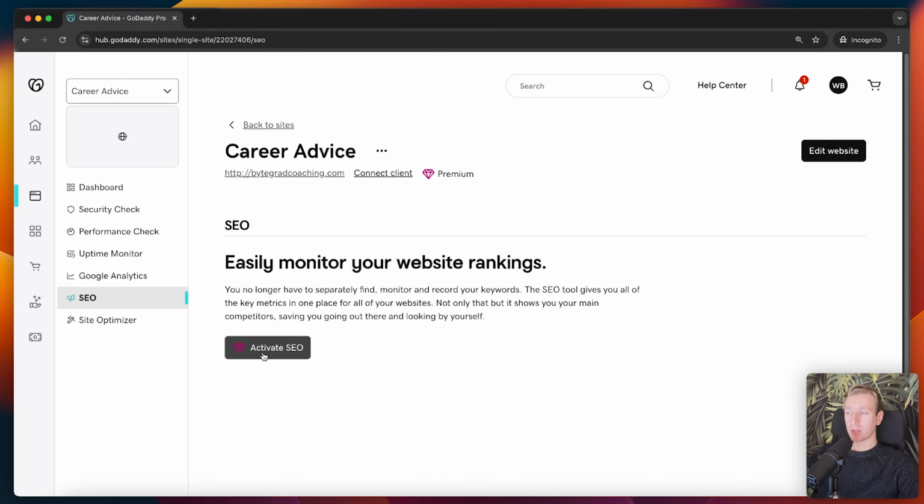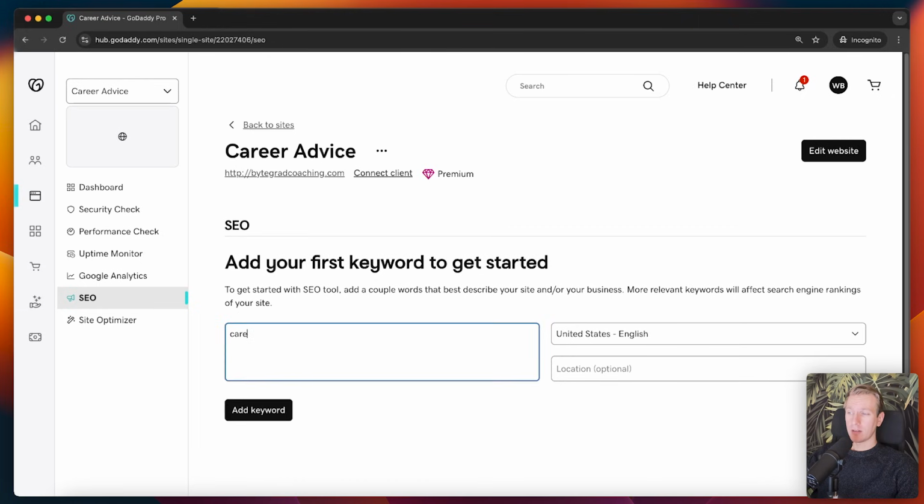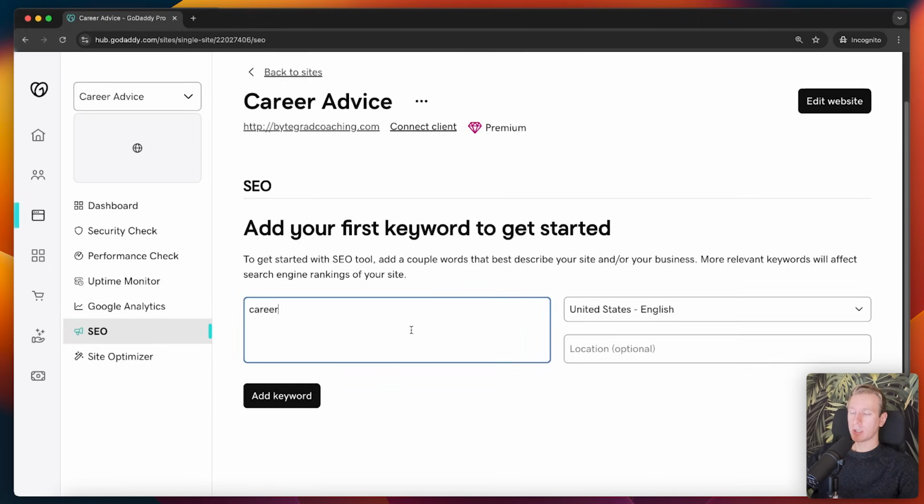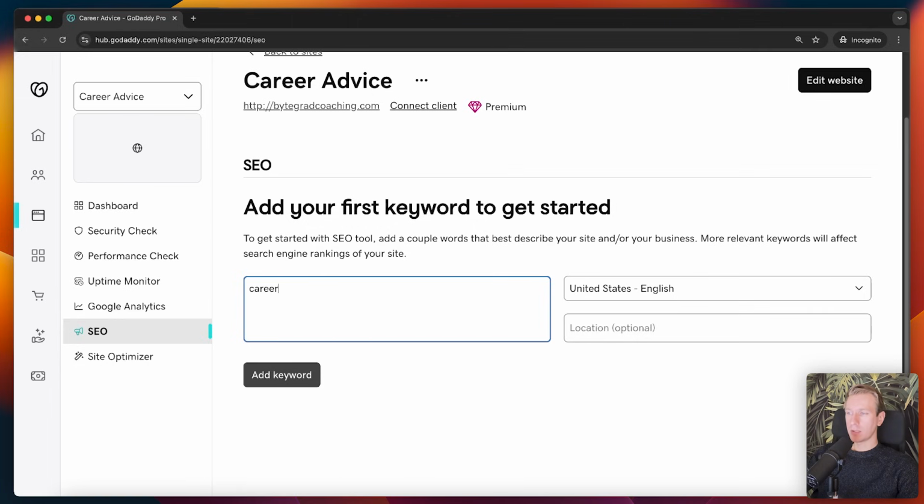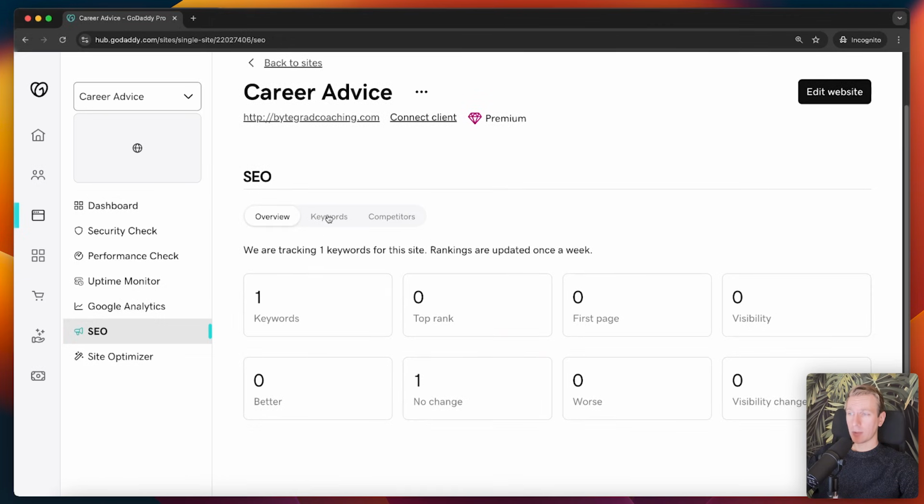This may be really important for your clients because they may get a lot of their customers from search traffic. So if you can show them a report or some data on how their website is performing on that, that can really help them out. All right, so in this case, let's say career coaching or something like that is my keyword. Now I'm tracking that keyword here, right?